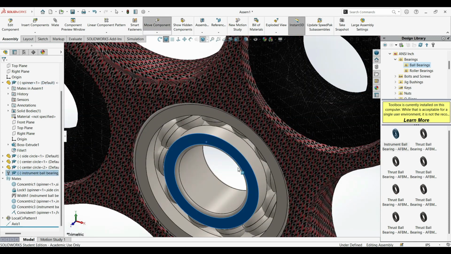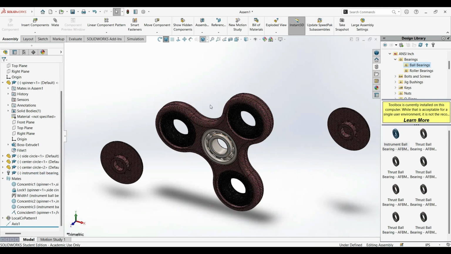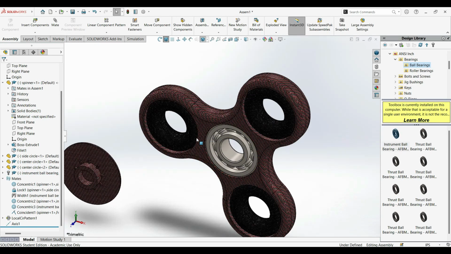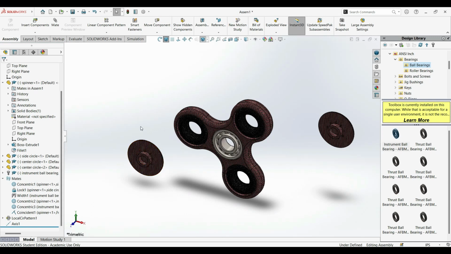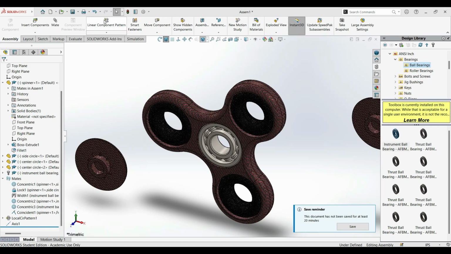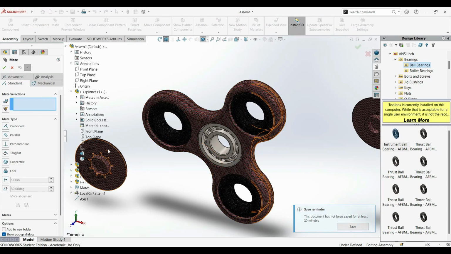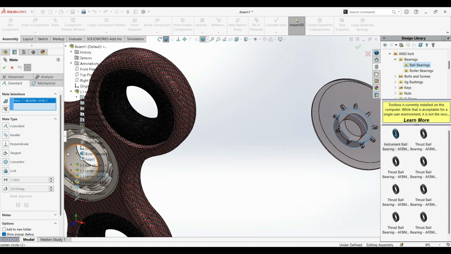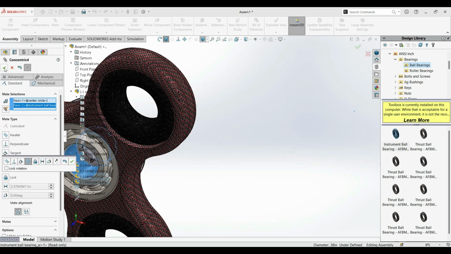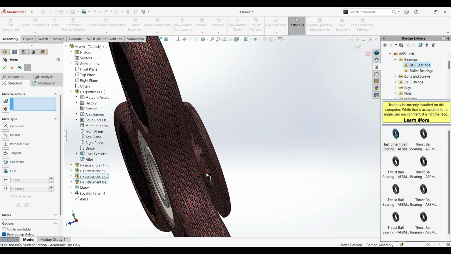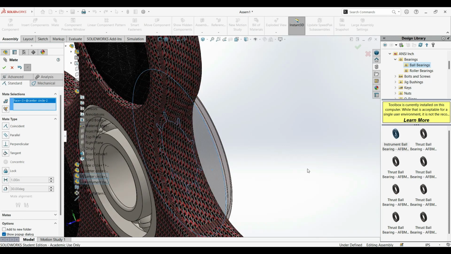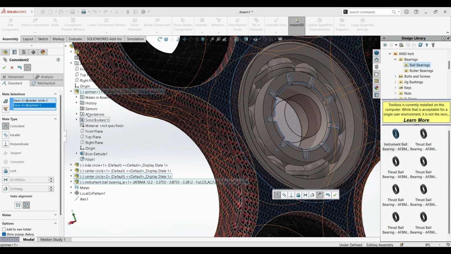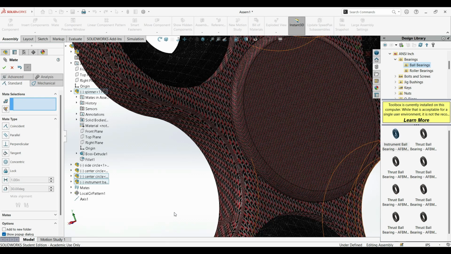Now you can see that both of them spin. If you zoom in, you can see the balls inside the ball bearing, they are spinning. And what we want to add are those two covers, you know, the bearing covers. So I want you to go to Mate tool again, and then select the middle surface of the circle of the bearing, make coincident relation, and then that and the rear surface of the spinner, and then OK.